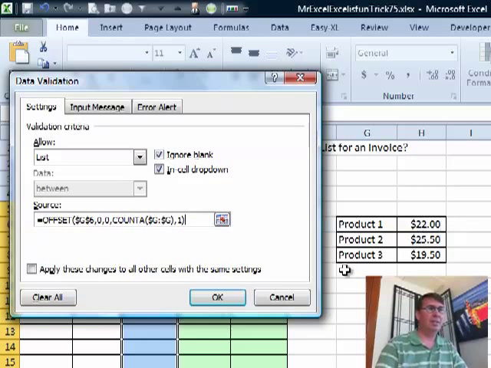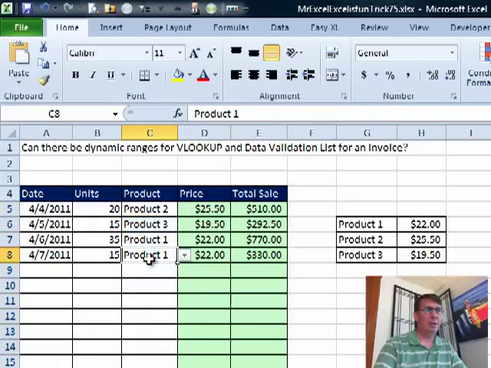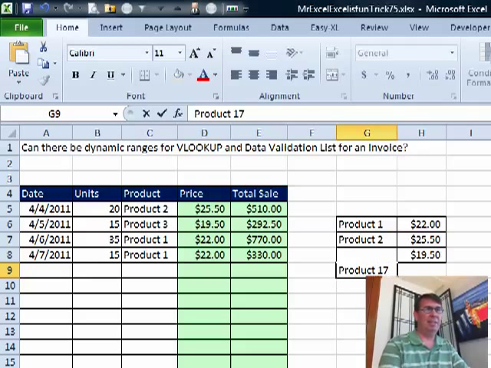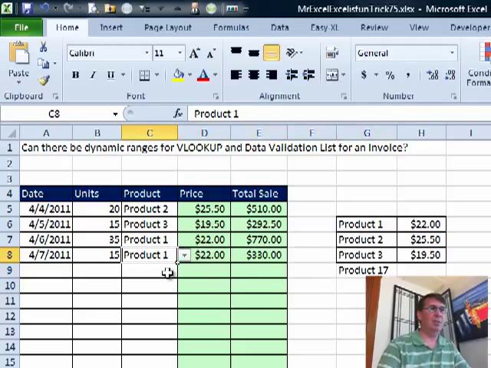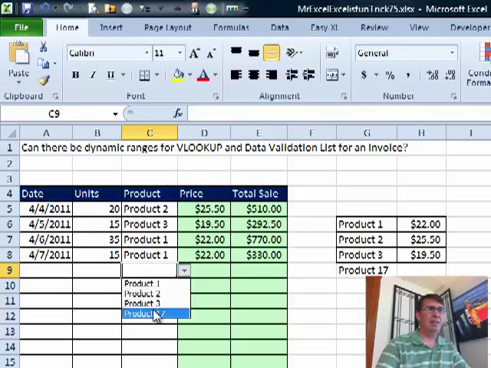All right, so let's do all of that. Click OK. All right, so right now our drop-down has product 1, 2, 3. If we come over here and add product 17, come back to the drop-down. Product 17, there we go. It's working beautifully. Okay, how about the VLOOKUP?